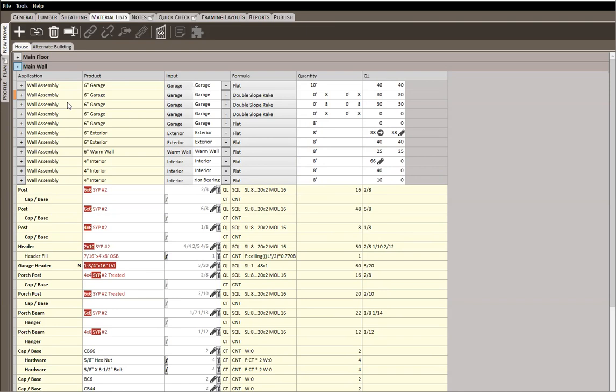So that's the quick run through of another angle on wall assemblies. Hopefully some of those things were helpful to you.